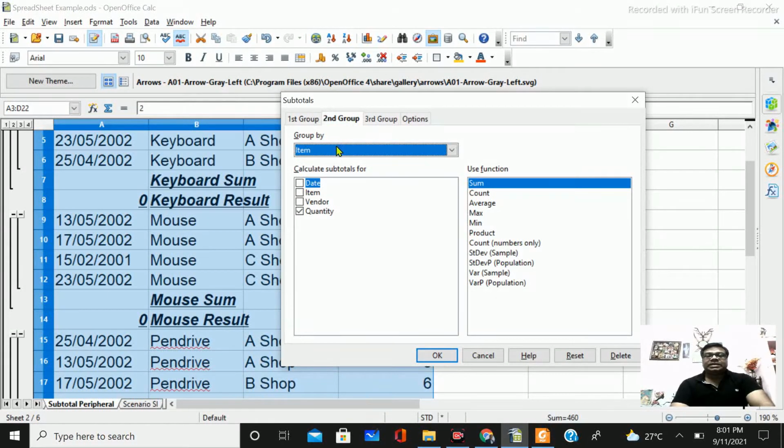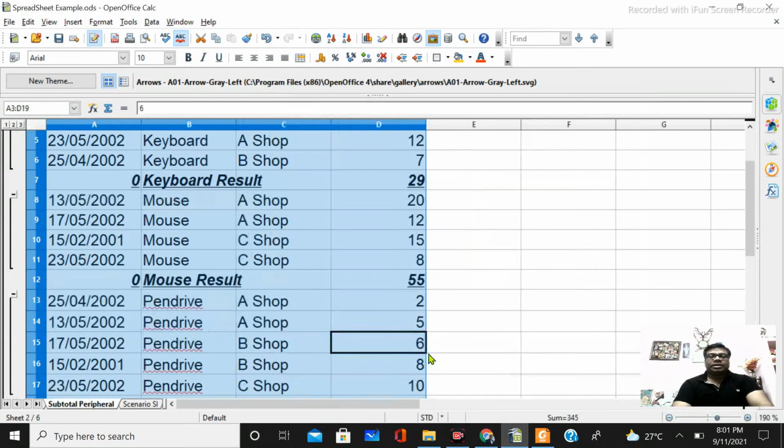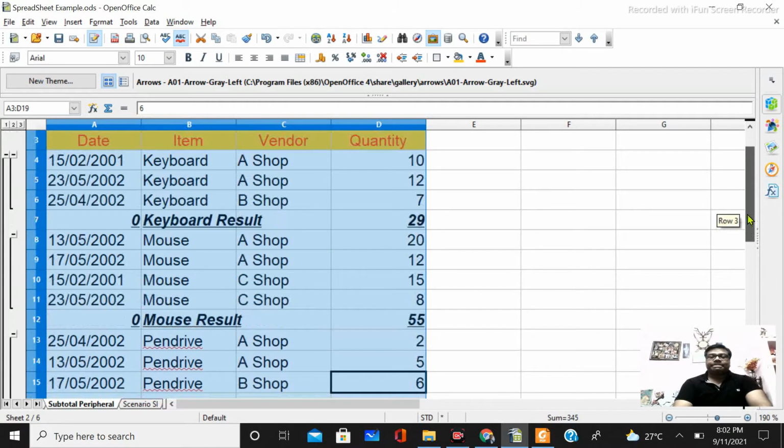Let me do one more thing. I have selected the second group also, that's why a problem is here. So let me have only group one. Click on OK. Now you will get the actual result. You can see here keyboard. Three keyboards are there from different vendors, and the total number of keyboards is 29.